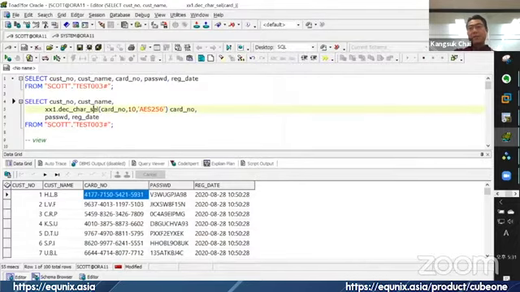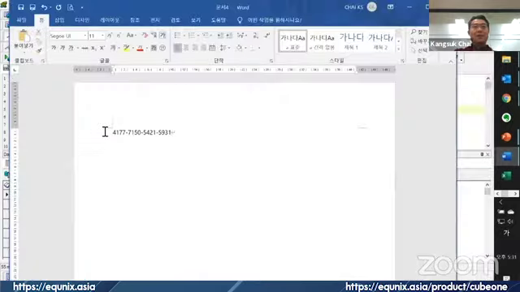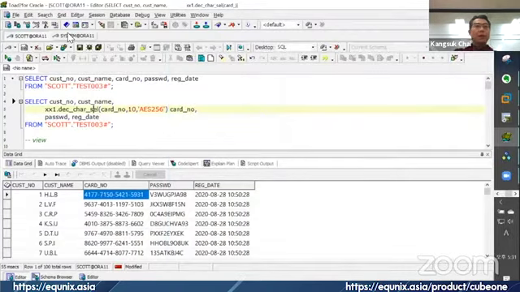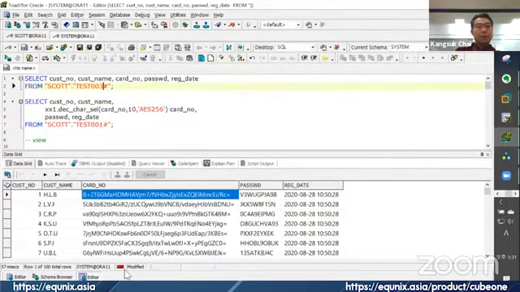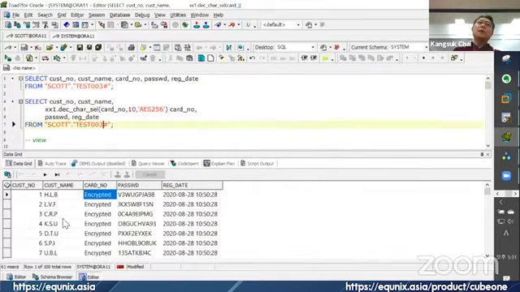4177, it is exactly the same, right? This is the same data as before we encrypted. And we change to system user, same thing. We change to 003, and it is the same encrypted data. And test 03, just encrypted, right?